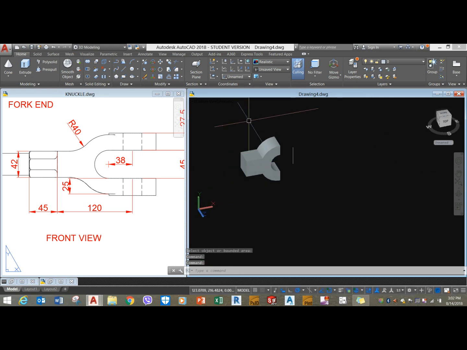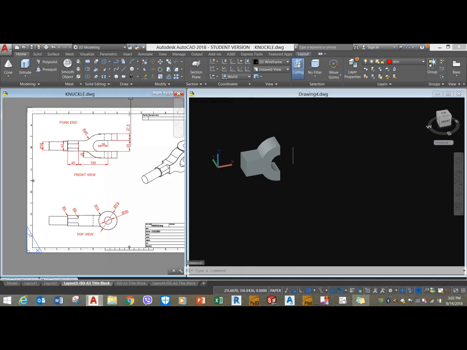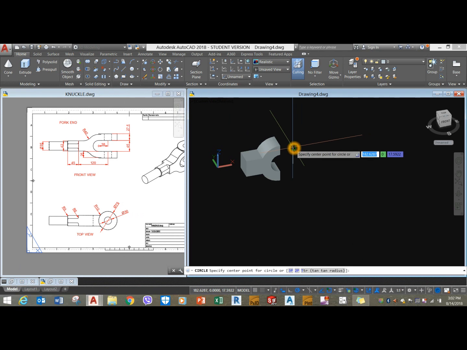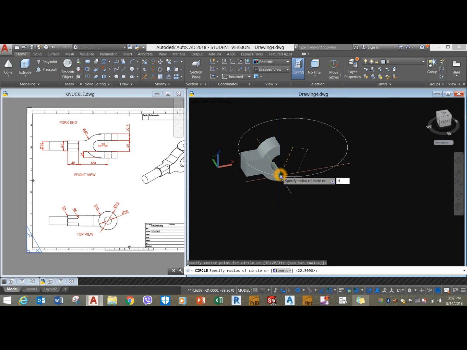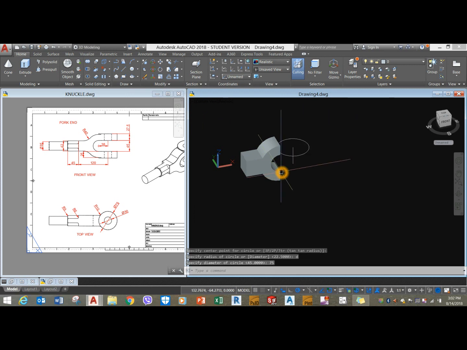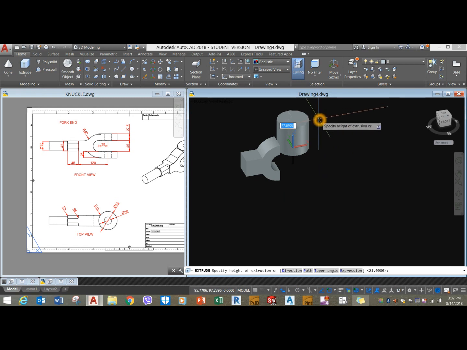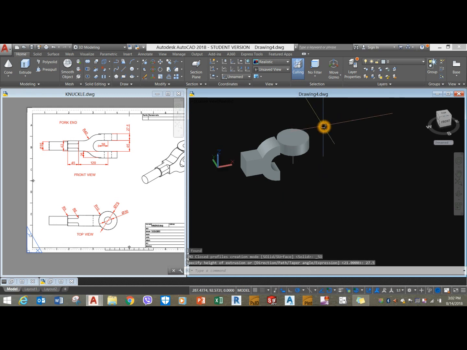Now I'm going to change the direction of my Z upward. So when I make the cylinder, it's going to be parallel to the direction of the Z axis. So circle, and our diameter here is 75. So type D for diameter option and enter 75 units. Extrude this one for 27.5. Bring up your cursor and enter 27.5.